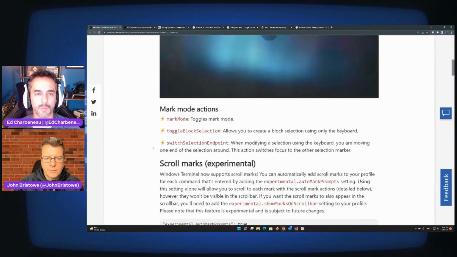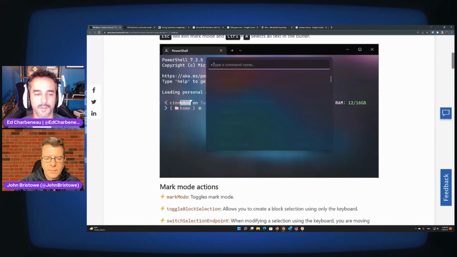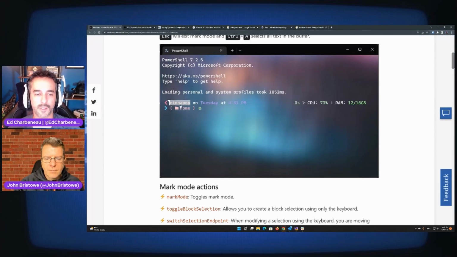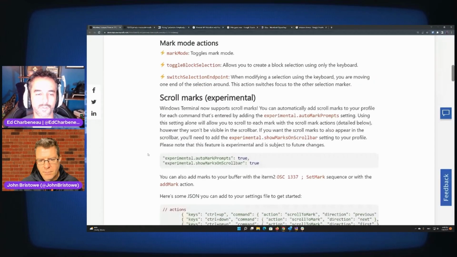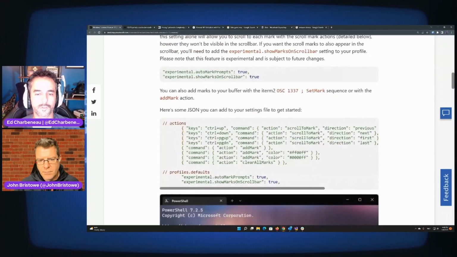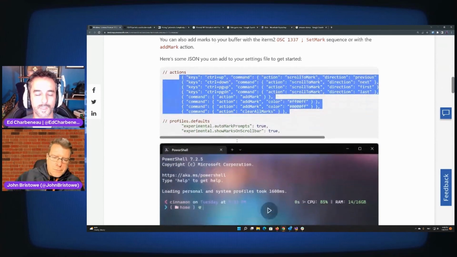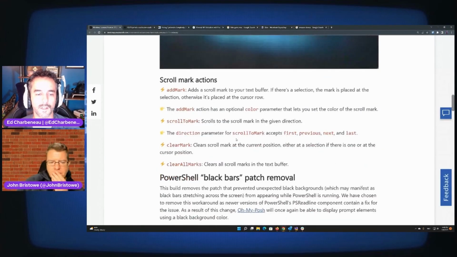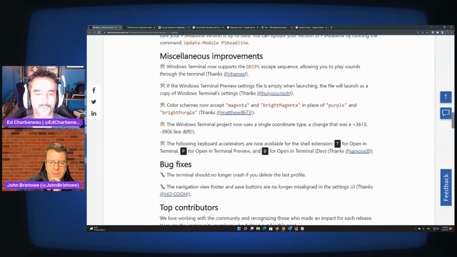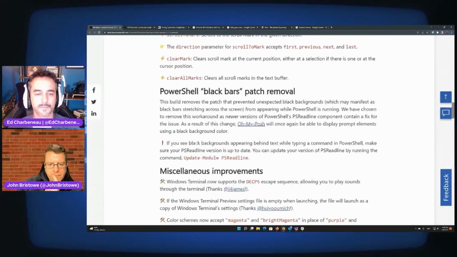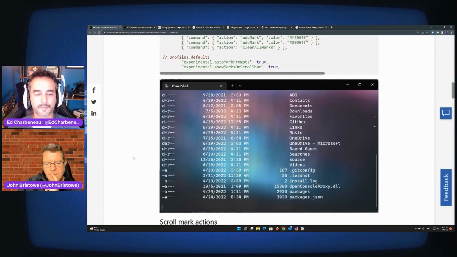Keyboard selection, mark mode. You can do this easily with a mouse, but with a keyboard, you can navigate to the beginning and end and trim sections of text out, and set scroll marks. I guess you can set these things via JSON to enable them if you want to check them out. I'm just watching some of the animations here. This looks quite interesting, actually. It's some power user stuff here. No, it's good. I like it.